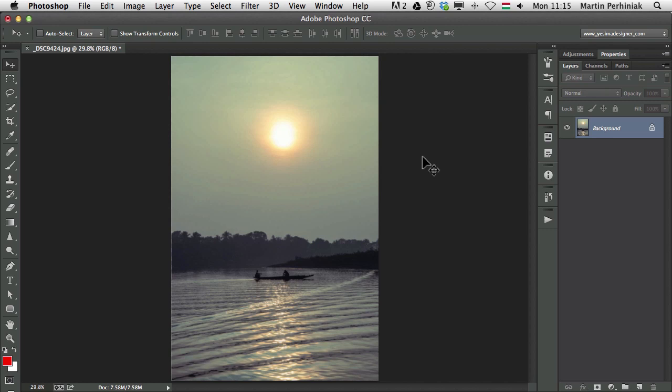In this tutorial I'm going to talk about how to work with gradients in Photoshop. Gradients can be used for a lot of things. You can use them as effects. In graphic design, gradients are used on buttons, backgrounds, all types of elements. But apart from that, you can also use them to create effects on your photos.